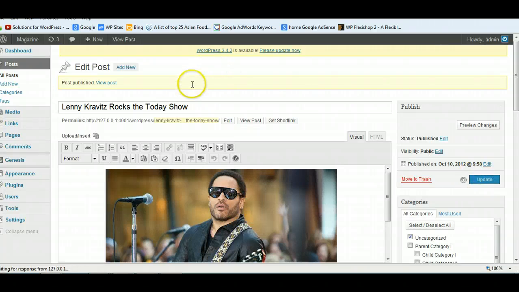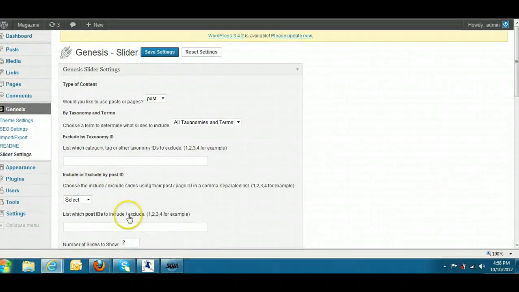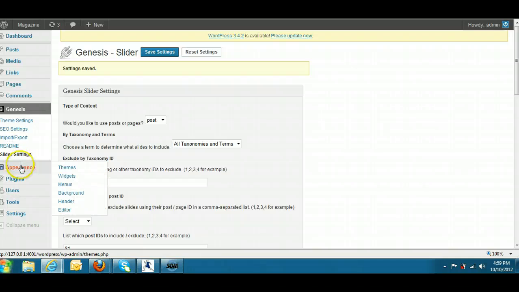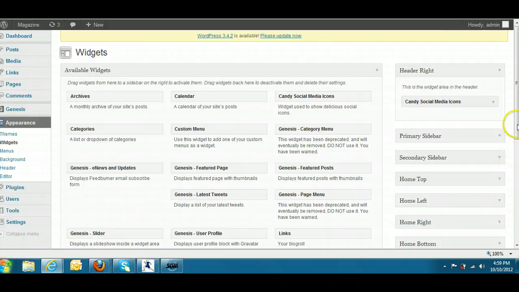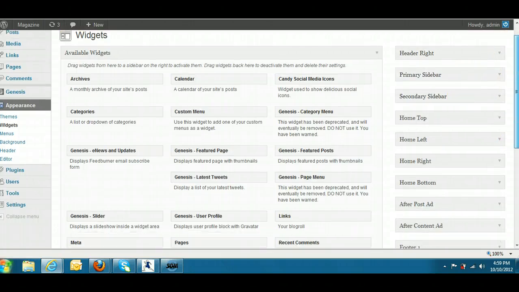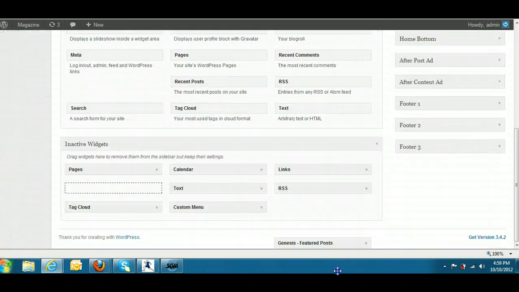So we'll take that 81 post ID and we'll go back to the Genesis slider settings and list which post IDs to include. 81. At this stage we've only got one post, so we'll change that to 1. Save the settings and we'll just have a look now. Firstly, what we'll need to do is drag this slider into the right area. Now this is the header, we don't want that, we don't want the primary sidebar. Home top, I'm pretty sure, is the right area.